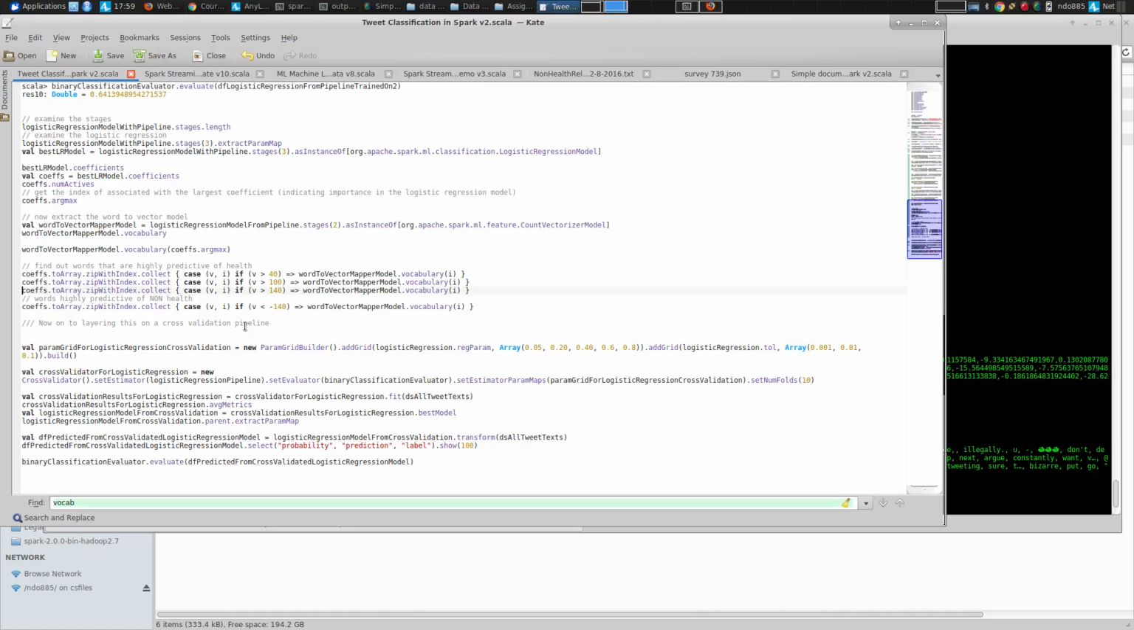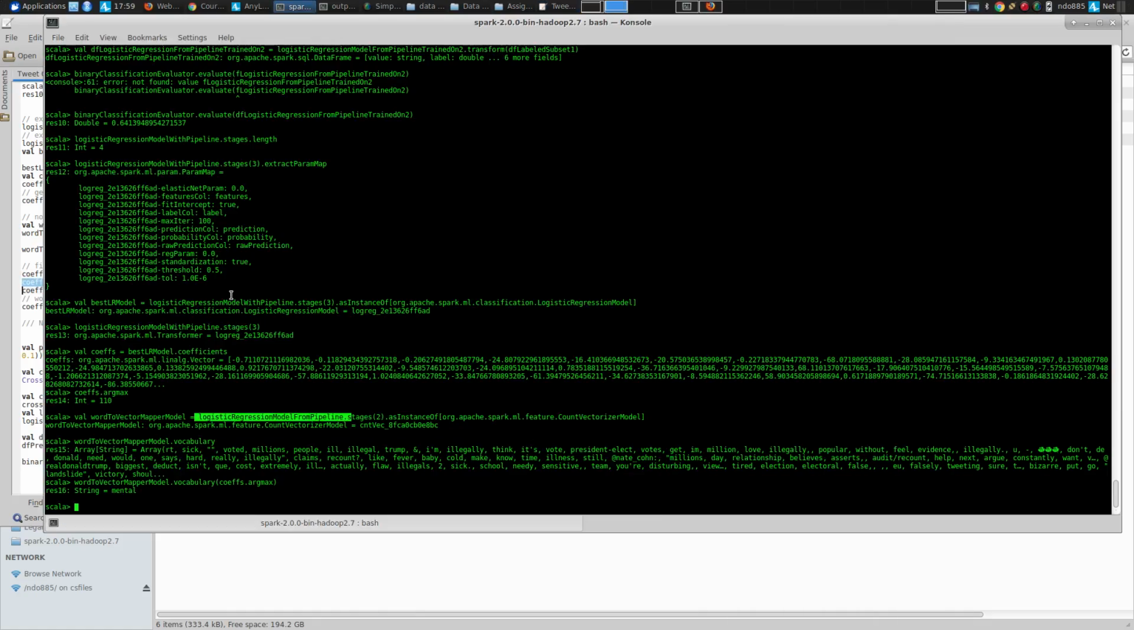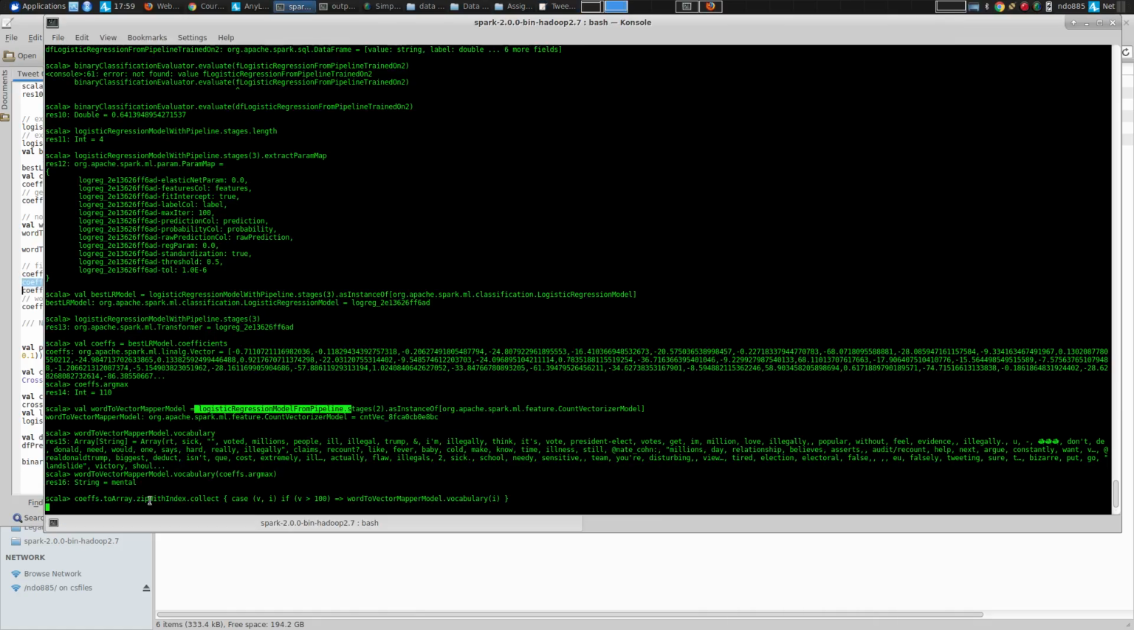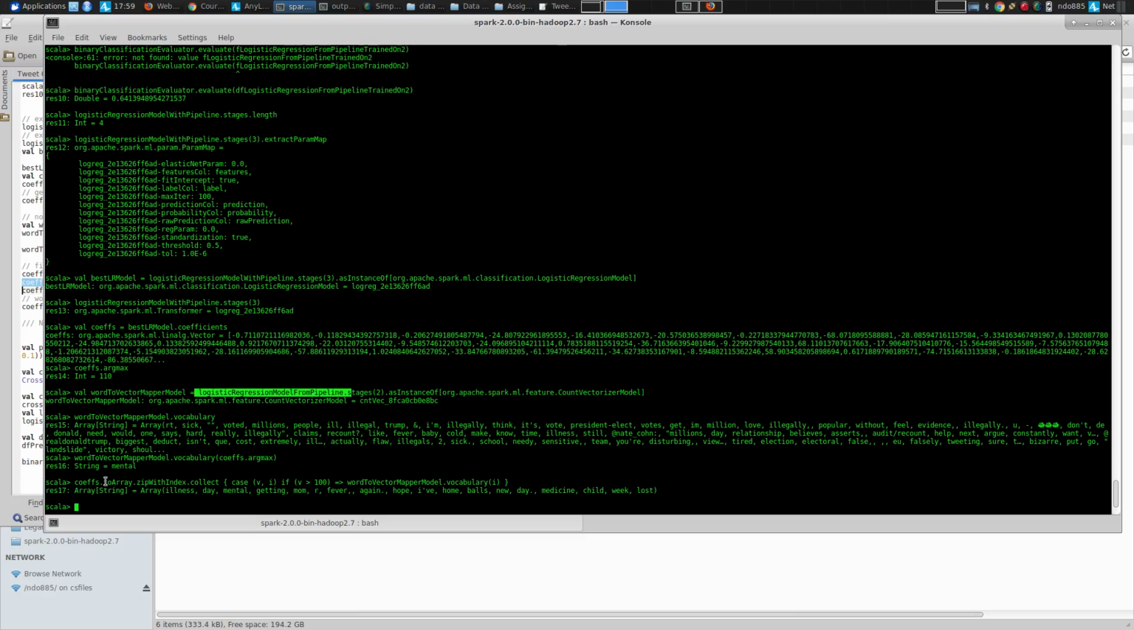So the argmax is 110, okay? Let's look for all that are over 100. So this coefficients toArray, we'll go analyze what this does here. What this is doing is taking the coefficients, turning them into an array, zip with index. Does anyone remember what that does?